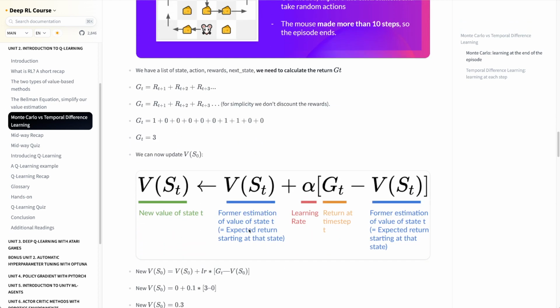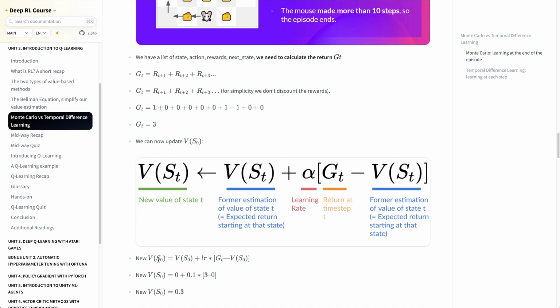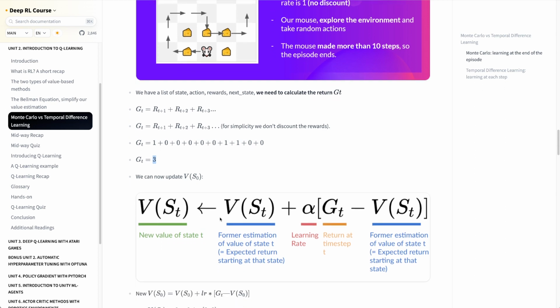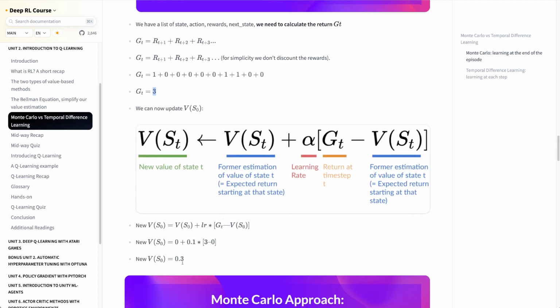So we can calculate it now. The new value at state 0 is the old value at state 0 plus the learning rate times the reward that was achieved minus the old value here. So it's 0 plus 0.1, which is the learning rate, times 3, because in this example it eventually accumulated 3 reward because it randomly fell into this path and ate 3 pieces of cheese. And now our new value of the state is 0.3, right?